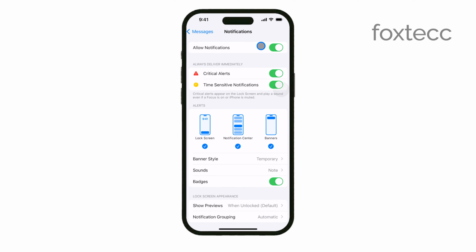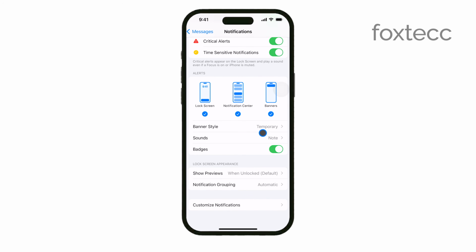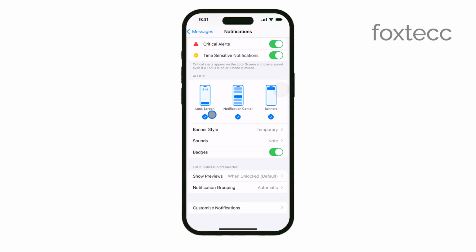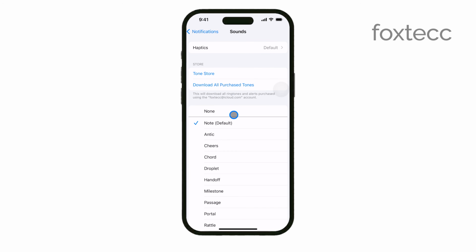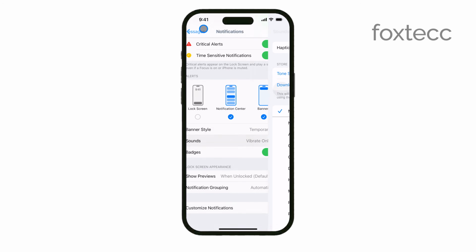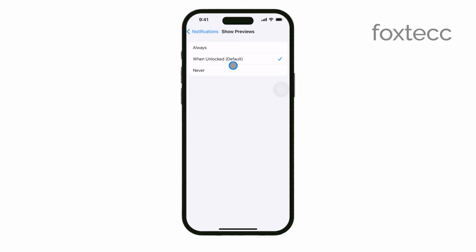within the notification settings and adjust specific options. For example, you can choose to silence sounds, disable banners, or hide previews of your messages. This allows you to customize how you're notified without shutting off everything.